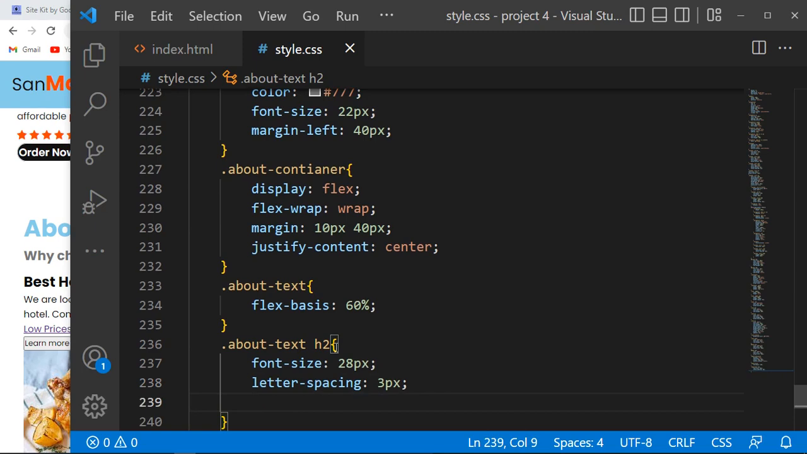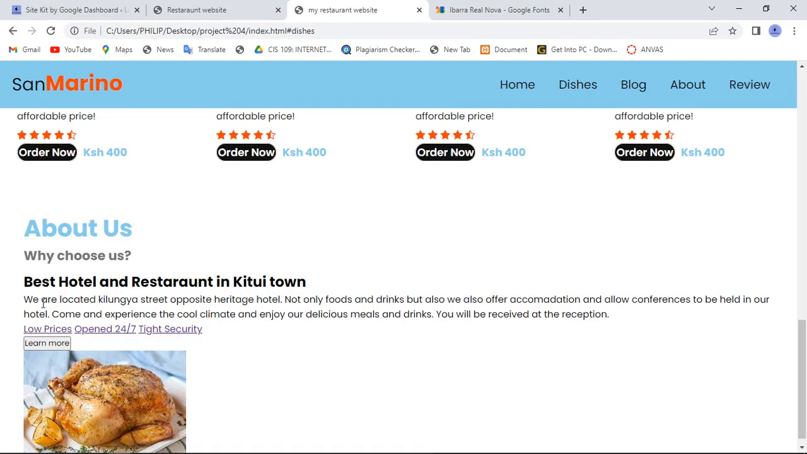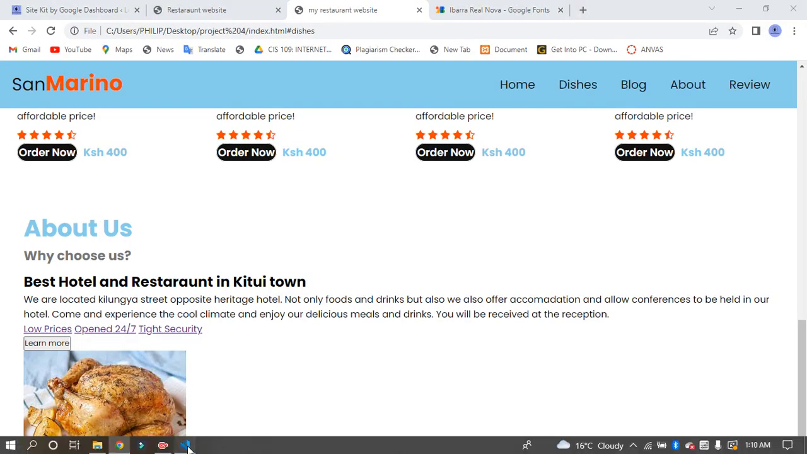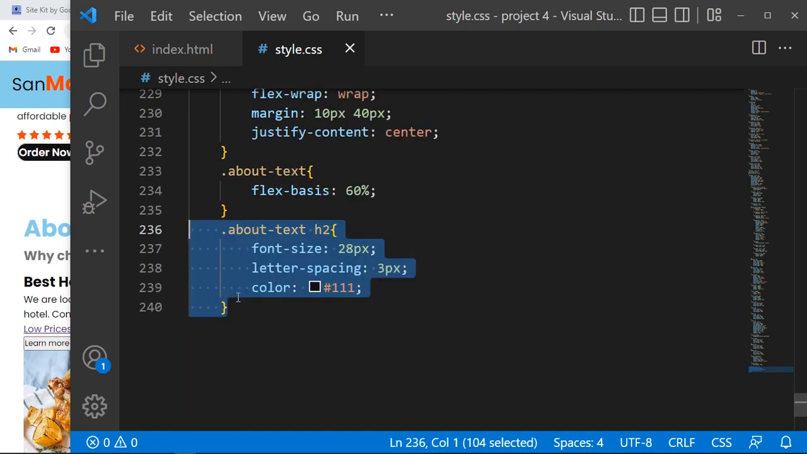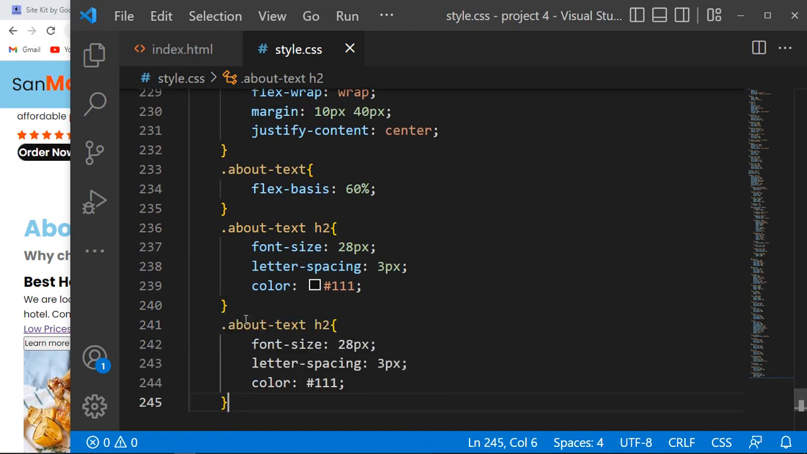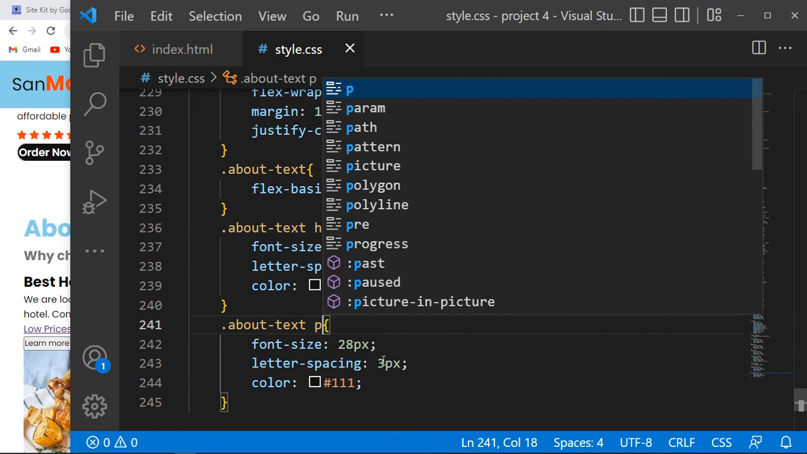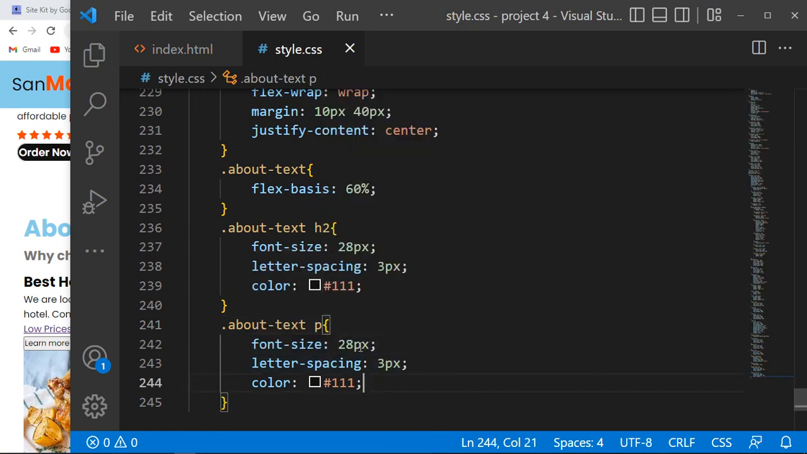Amazing. You can also have the next part, which is the color. We can change the color to this color, and also the next part is to style the paragraph here. You just need to copy all this, and change it. This is just a paragraph tag, and at this point we'll change the font size to 17 pixel.